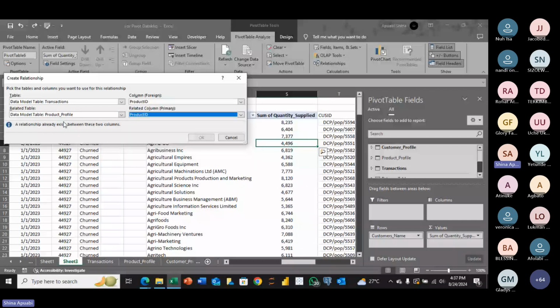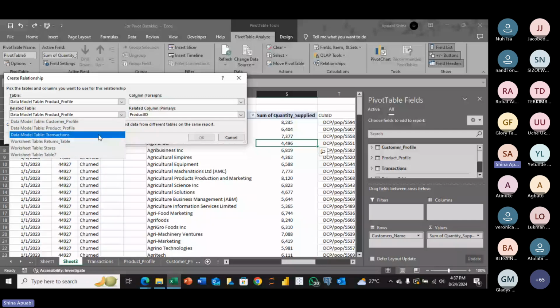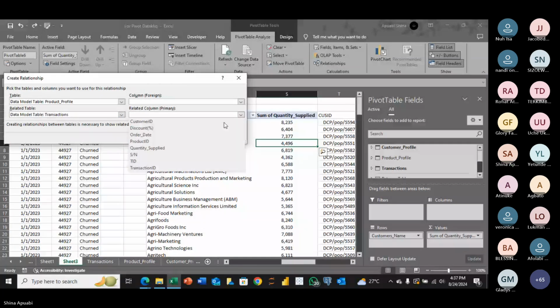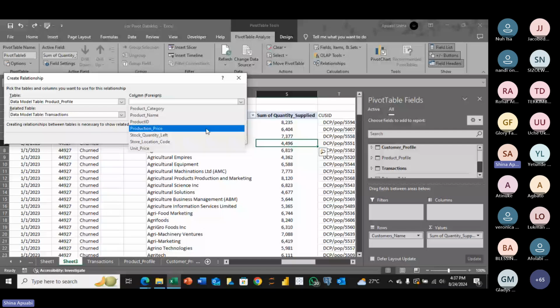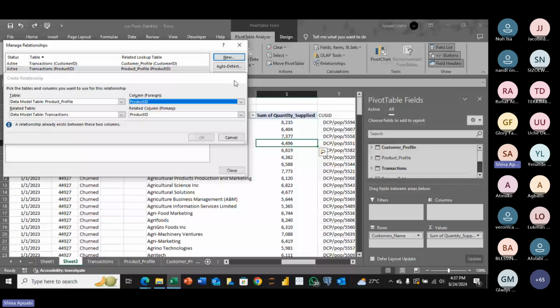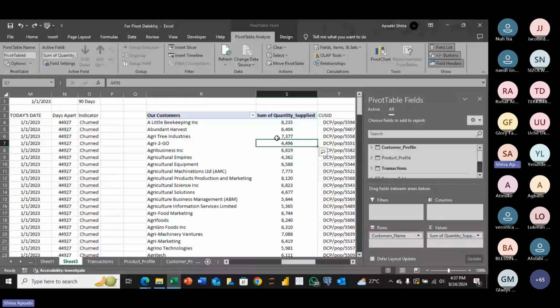Except we make products profile transaction, it's saying there is already an existing relationship, but it's not giving us an approval regarding it. It's trying to limit it just to two. So it's just one of the limitations. That's why we go through this length.